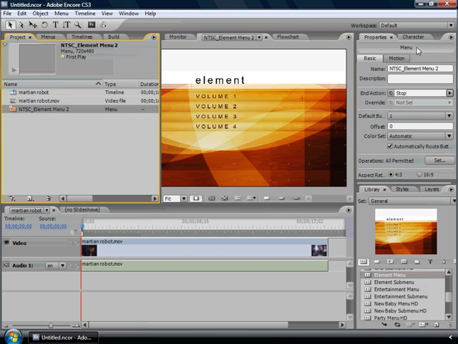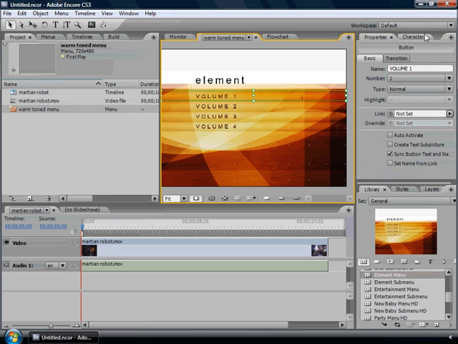Let's say I want to change its name. I could go over here to the name field and type warm toned menu. Hit enter. And now, even here from the drop-down, here in the Project panel, it's all changed and updated. Notice how as well, if I click on one of these buttons, I am now adjusting the button here in the Properties panel. So again, you're getting a sense of looking right here to see what exactly you're adjusting here in the Properties panel before you fiddle with it.